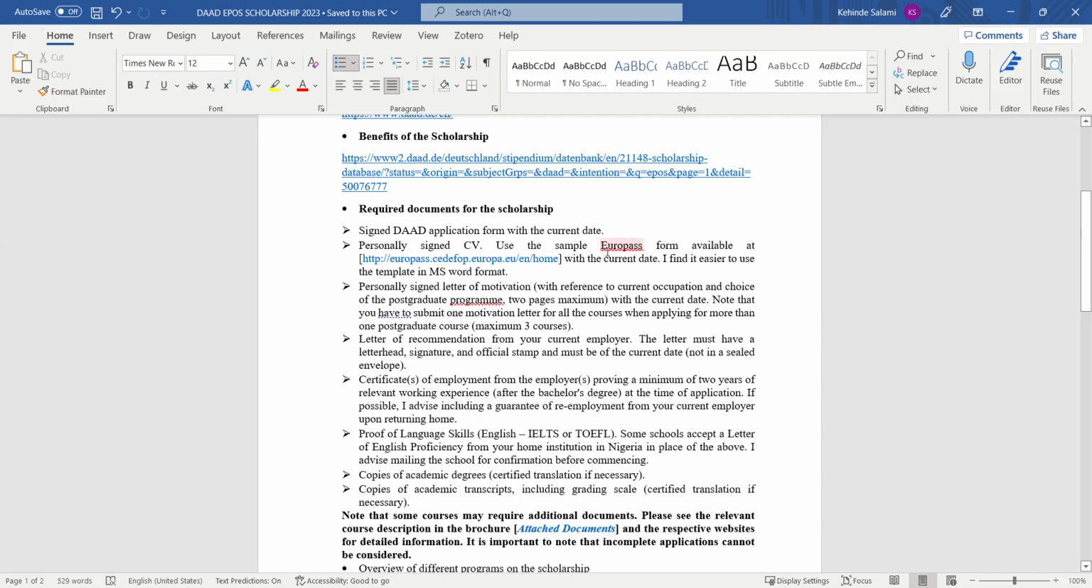Many institutions here in Germany also accept the Europass format. It's the European standard. So most institutions require you to use the Europass format to write your CV, which you can find the link here. And you should sign and date your CV with the current date. I'll also attach the link to the CV in the video description.